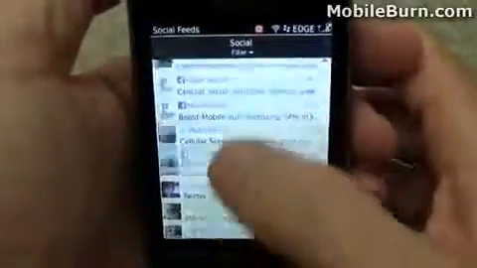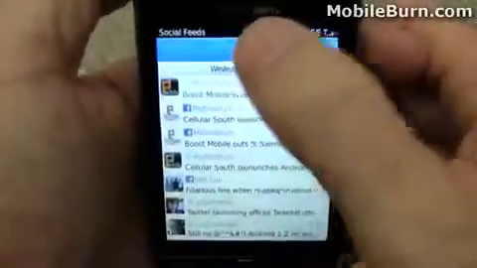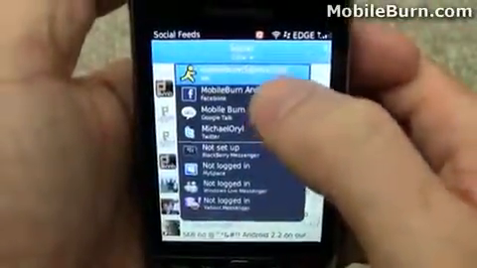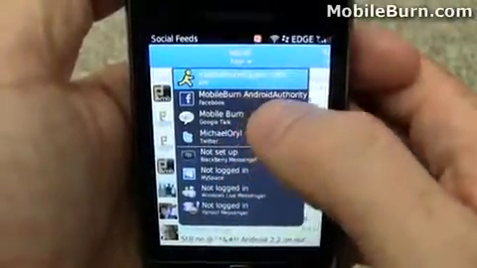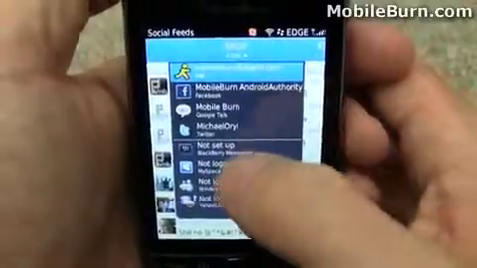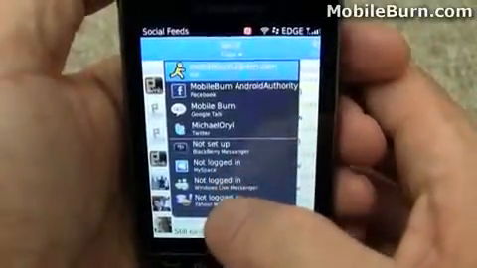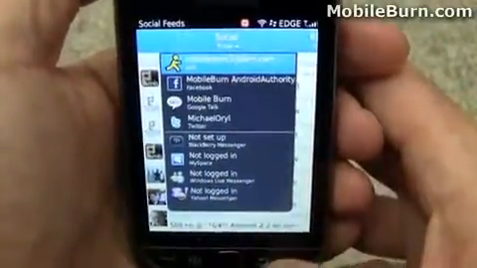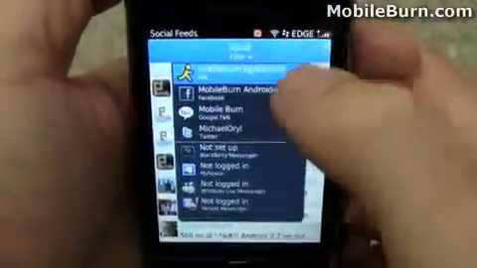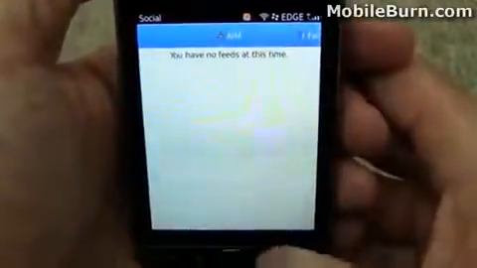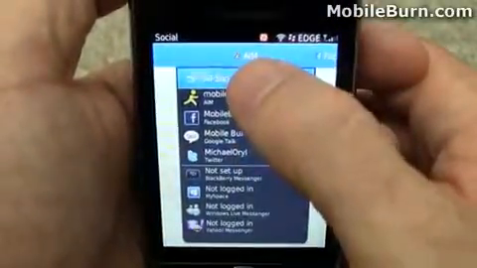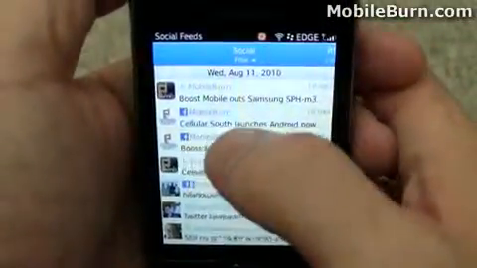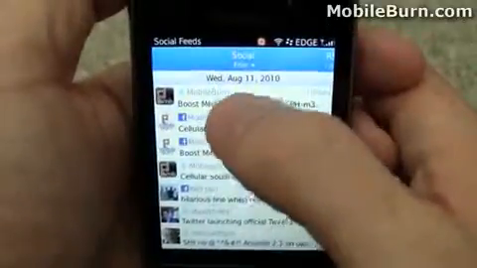So this is showing all sorts of stuff. Right now I've got AIM status updates, Google Talk status updates, Facebook and Twitter. You can also have Blackberry Messenger, MySpace, you can see Windows Live and Yahoo's status updates as well. So you can filter on any particular one, say AIM, or go back to all items. So here you can see some Facebook updates, some Twitter updates.